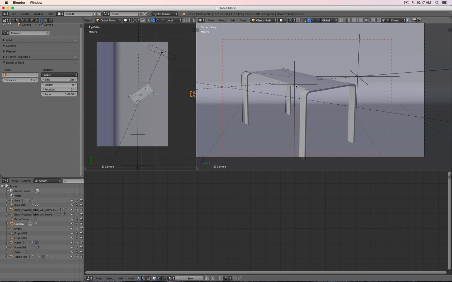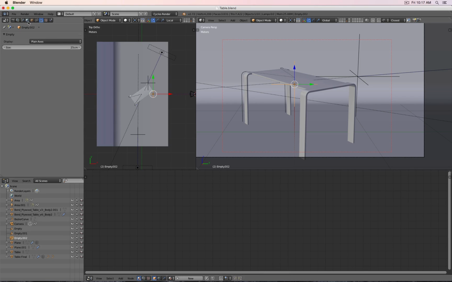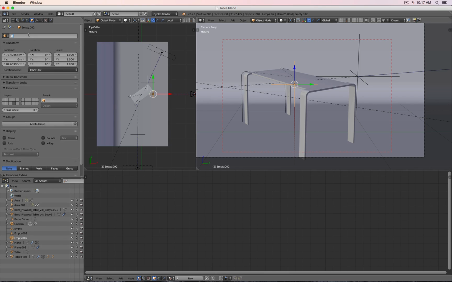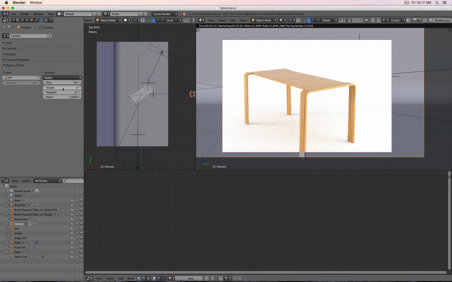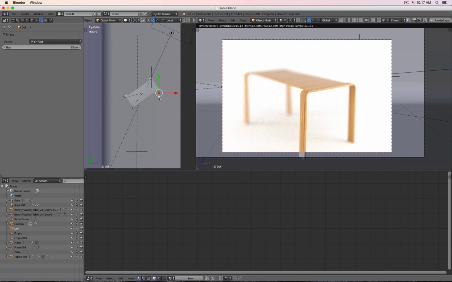So this empty, for example, I'm going to call DOF. And let's go back to the camera. There it is. Zip. Let's do a rendering. Don't really see anything. And let's start maybe playing with those settings. Whoa. Way too big. So 10 centimeters. So now you see the front is kind of like sharpish.